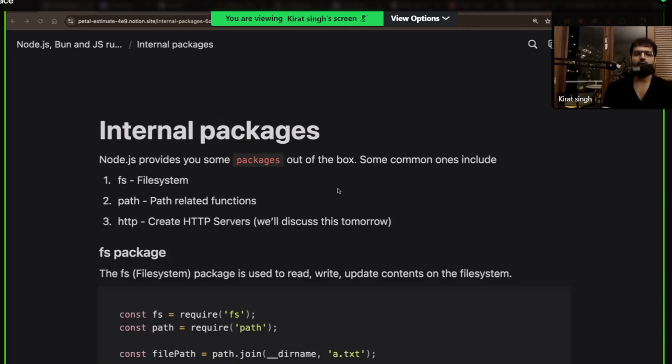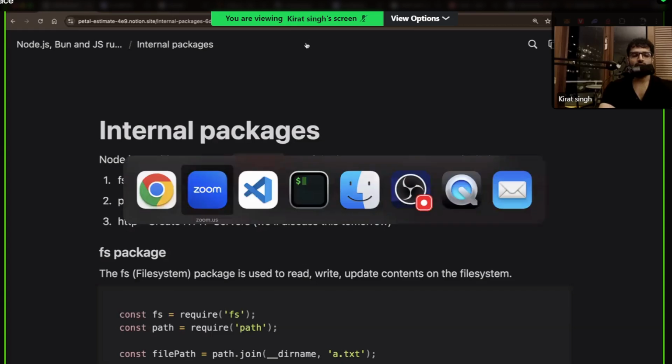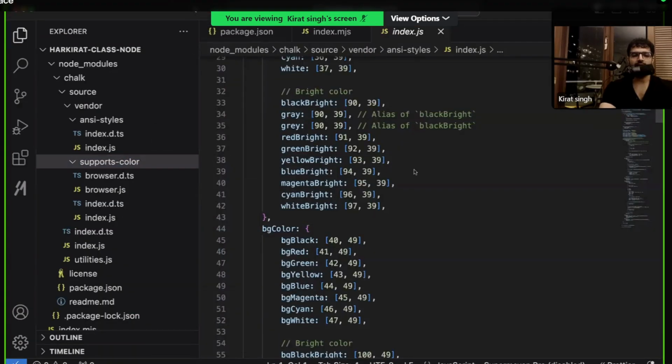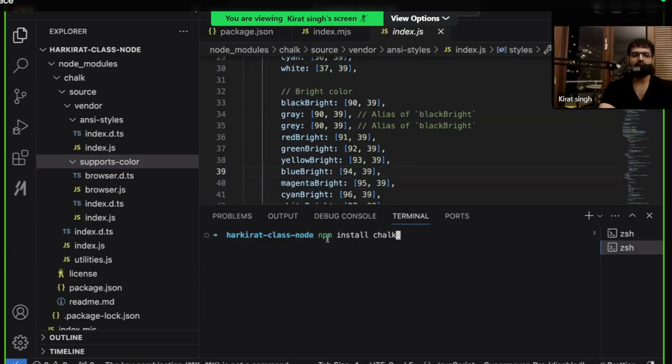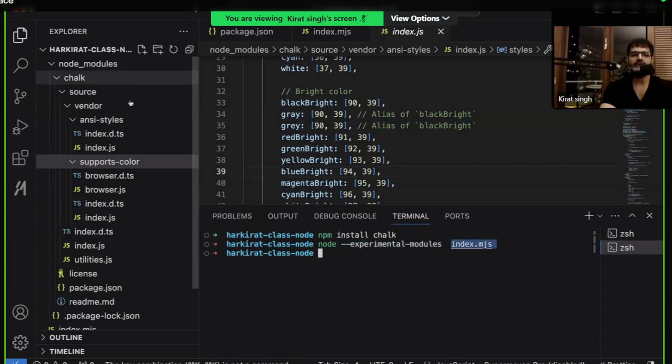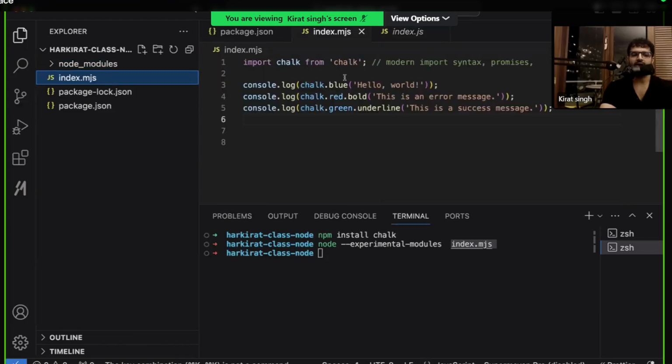Got error while doing import chalk from chalk. Are you running it the right way? The way I'm running it locally is node dash dash experimental modules index.mjs. Are you sure the mjs file has your latest code that uses the import syntax?